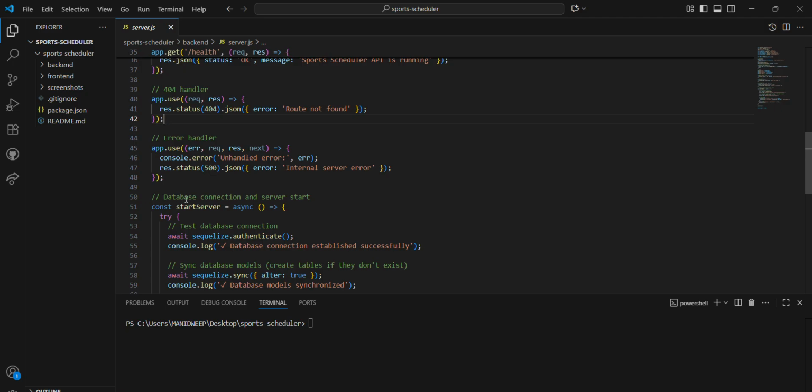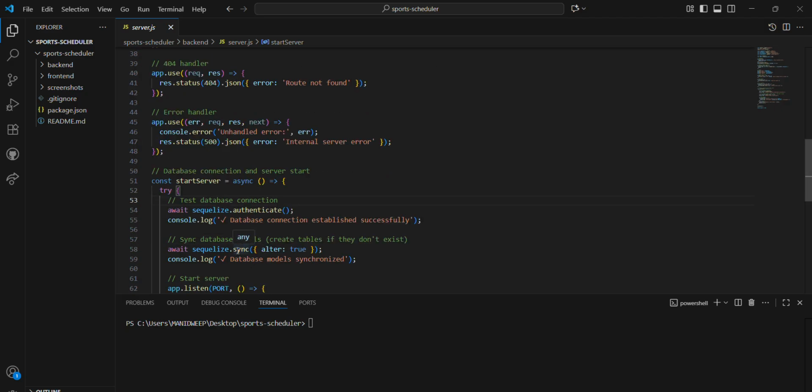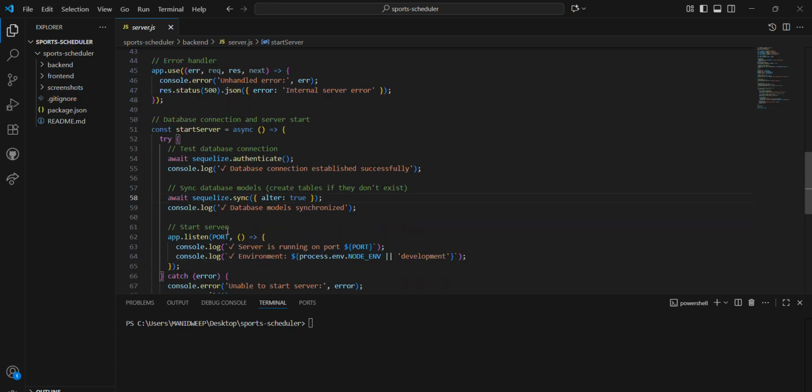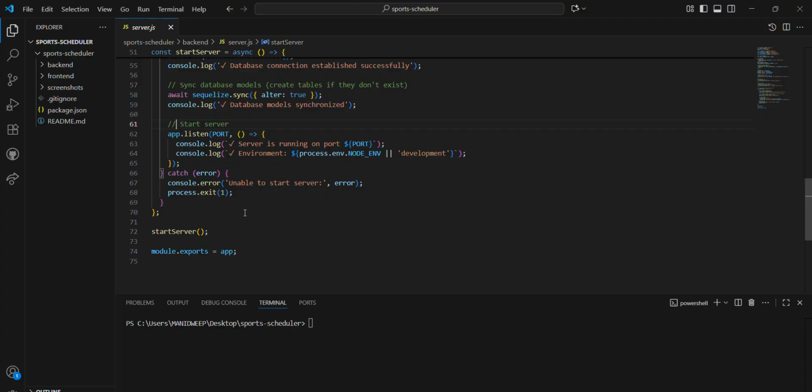Next comes the step for database connection and server start. Here, await sequelize.authenticate will test whether the database credentials are valid or not. Next, sync will create tables if they don't exist. Then the server will be started here. At last, we are exporting the app. This allows the app to be imported elsewhere.